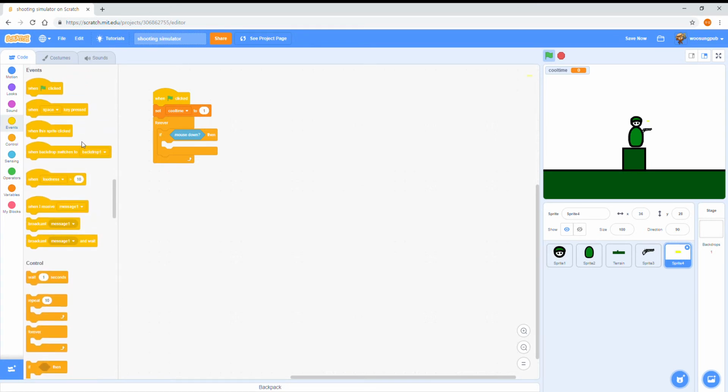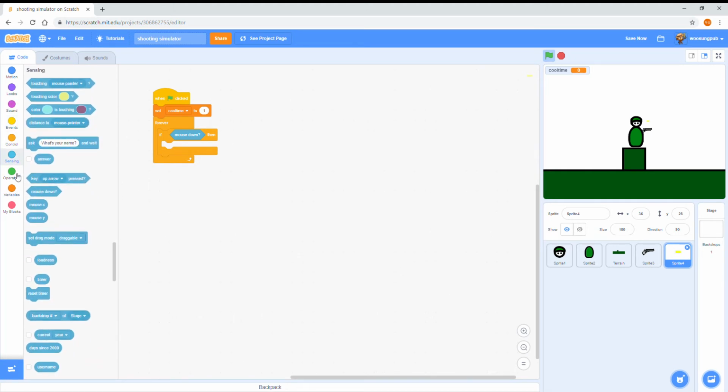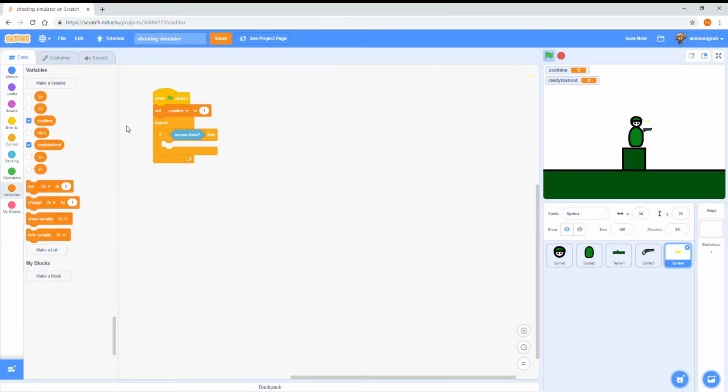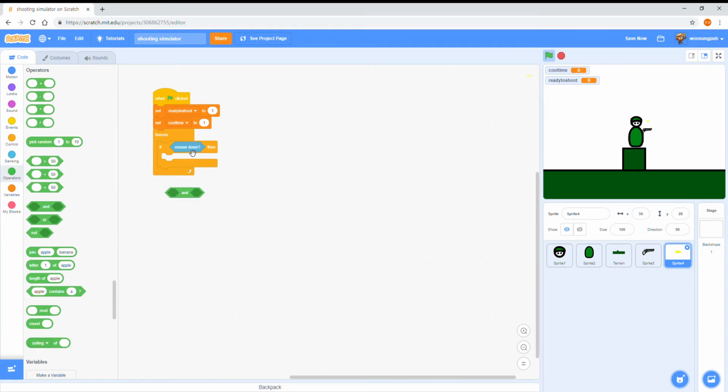So you don't need to make a variable, you can just wait 1 second, but this is for making more guns. But here I only have one gun. So if the mouse is down, we're gonna make another variable, which is ready to shoot, and we're gonna make another sprite that has the cool time and waits after. And so at the start, we're gonna set ready to shoot to one, and so after, if mouse is down, we're gonna add an and. And ready to shoot equals one.